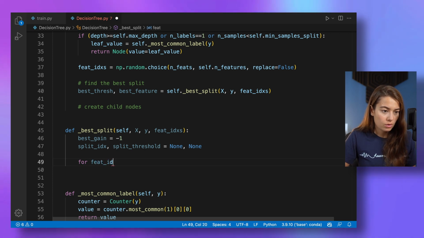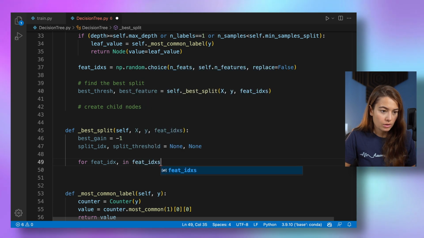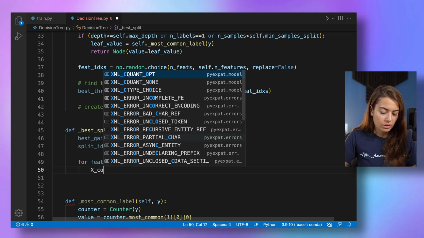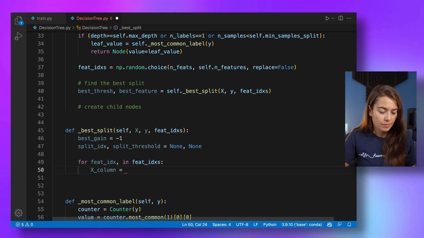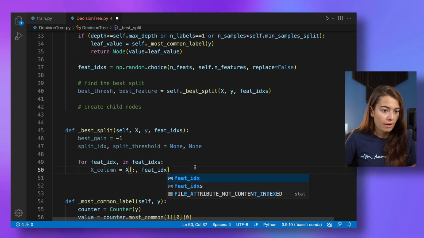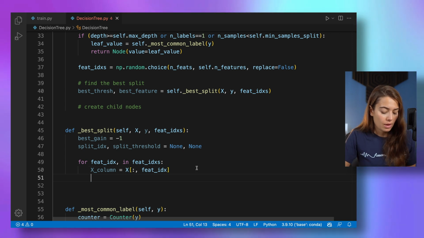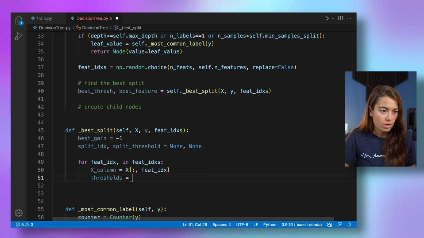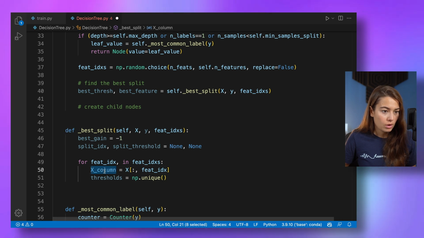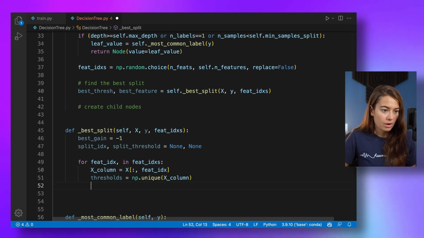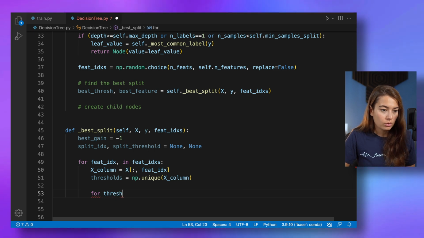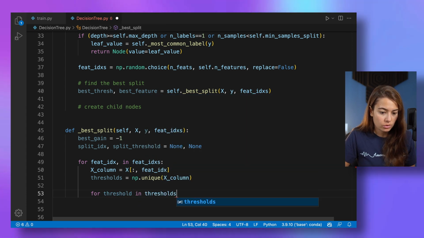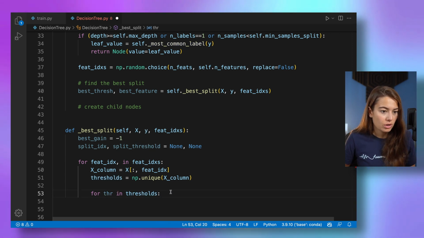And we're basically going to traverse all possible options here. So for all features in feature indices, we first need to get the column, and that's going to be X and the index. So now I have only this column in my X column variable. I need to get all the possible thresholds here. So I can say np.unique again, give me all possible things that I can split with here. And then I'm going to traverse again for all the thresholds in thresholds. Maybe I'll call it thr to make it easier.